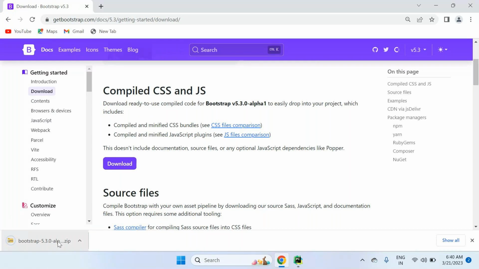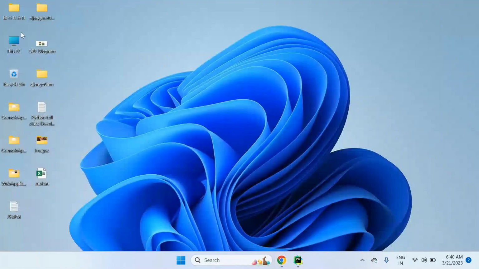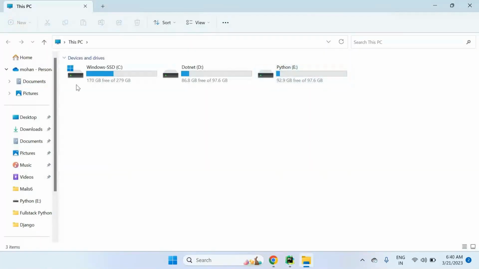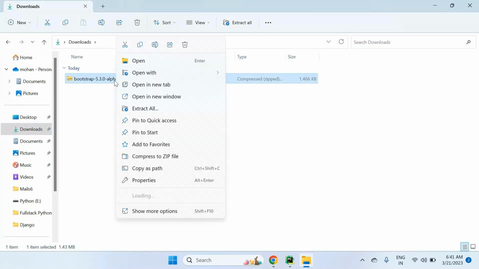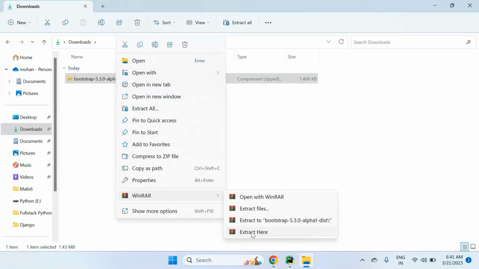Once this is downloaded, what we need to do is minimize this and go to the downloads folder. Now in this downloads folder, this is a rar file, meaning a compressed zip folder. You have to extract this one. So right click on it, simply I need to extract it. So go to WinRAR, extract here only.